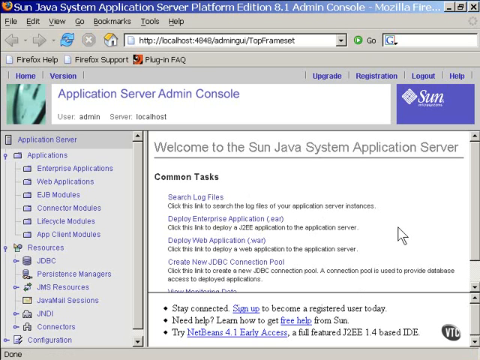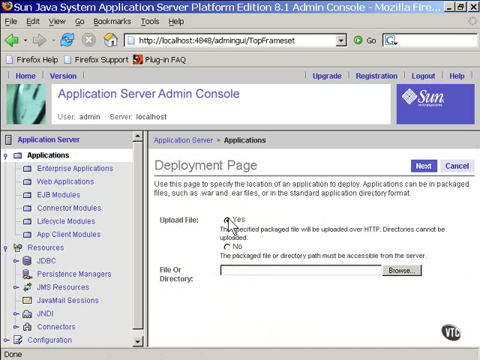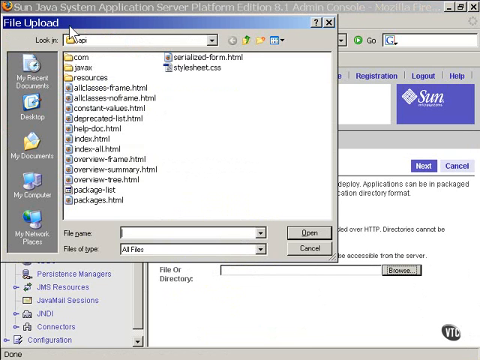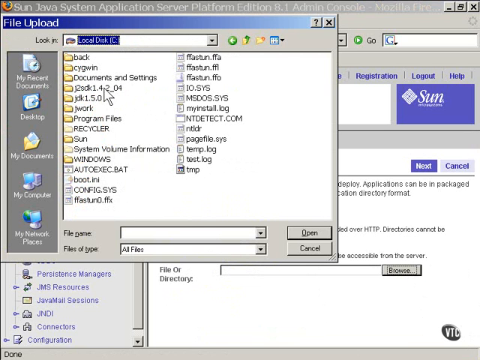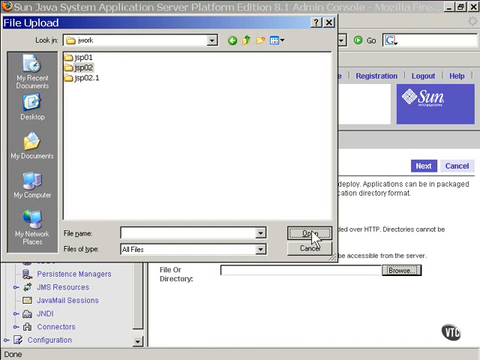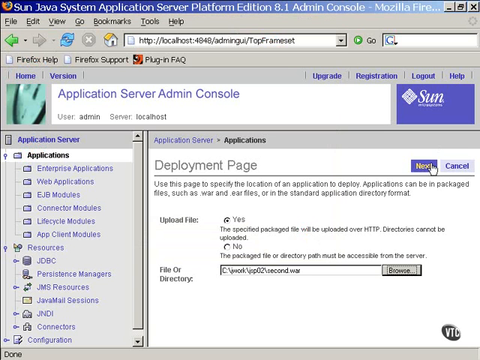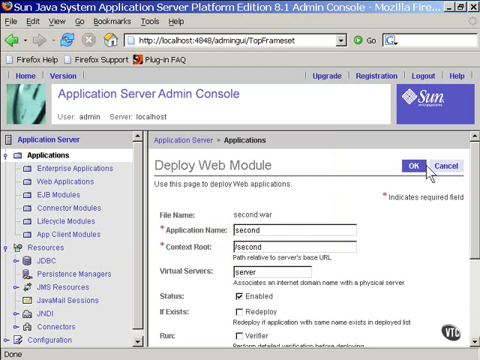The third item on the list here is to deploy the WAR file. We want to upload the file to the server. You can just enter the full path name of the file here, or you can use the Browse button to find it. Using the Next button takes us to a page that lists the names of things.